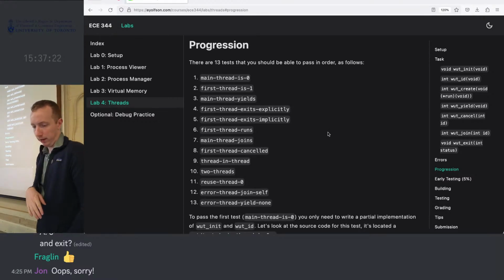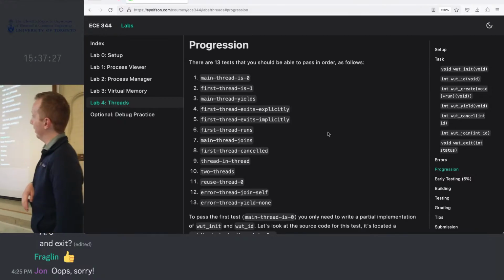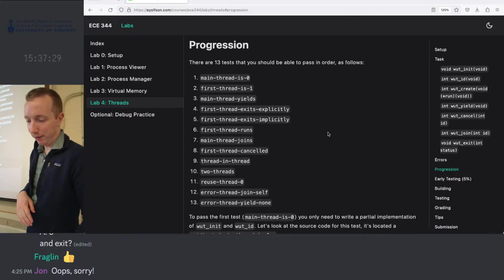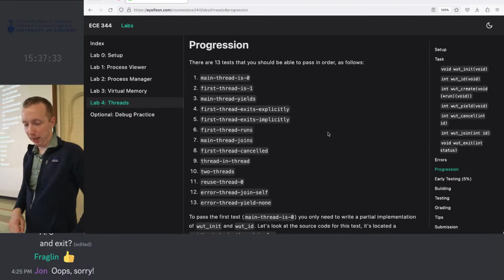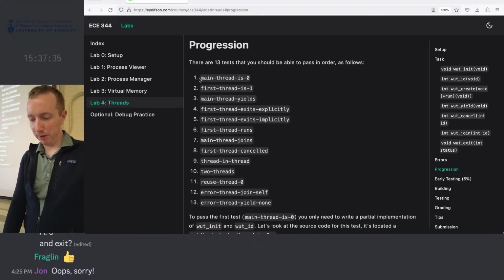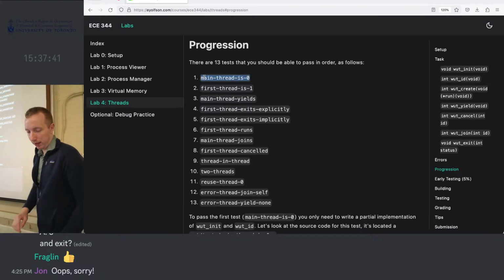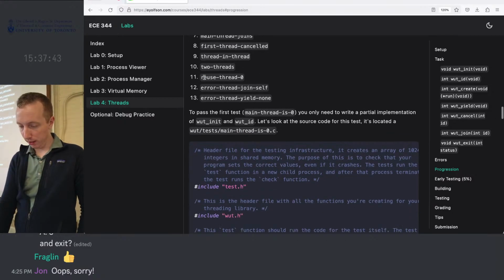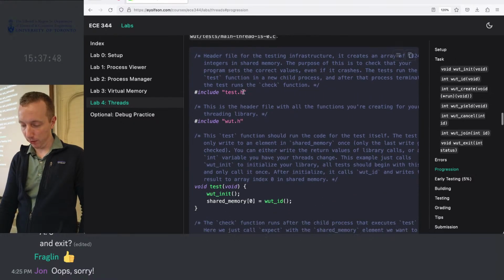So we can look at an easy test case. I ordered the tests in the order you should be able to pass them if you start implementing, so you don't even have to do a main context. You don't even have to do any context switching to pass the first case. So how it's set up, let's go look at the first test. The first test just says that main thread is 0.